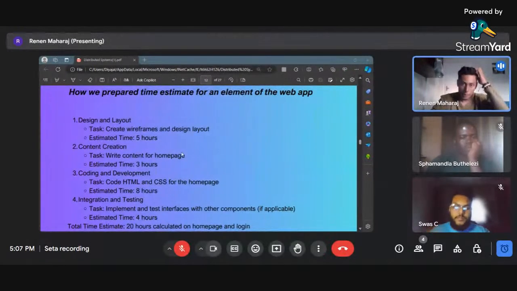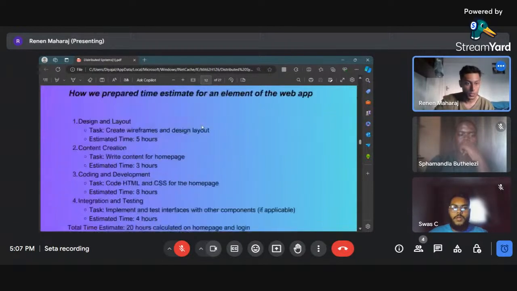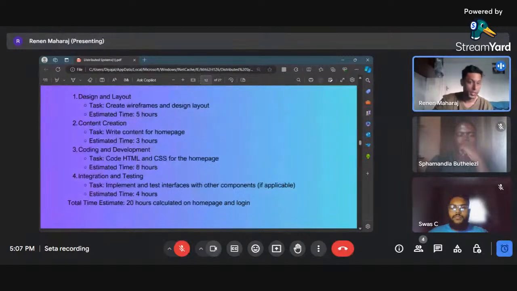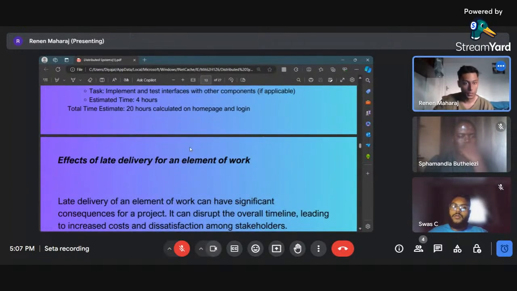And how we prepared time estimates for an element of the web page. Number one is the design layouts, and then we also have the exact same framework with content creation, coding and development, and integration testing. Here the task was to create wireframe and design layouts, estimated time 5 hours. Content creation, write content for homepage, estimated time 3 hours. Coding and development, same thing but with an 8 hour time frame. Integration and testing, we still wanted to test all those integrated systems, 4 hours, and a total time of 20 hours on the homepage and login.